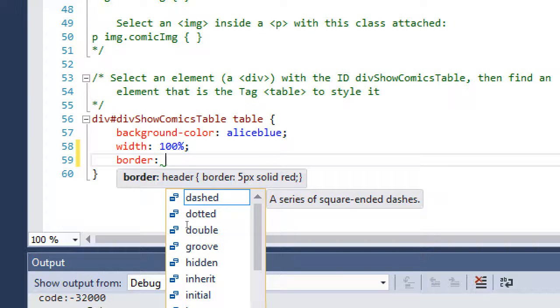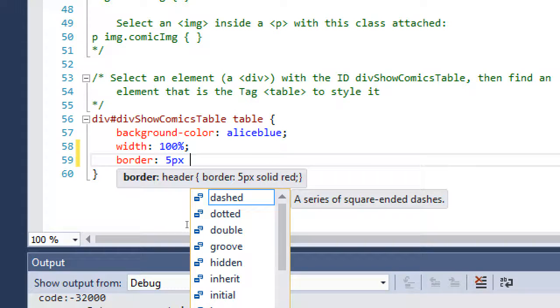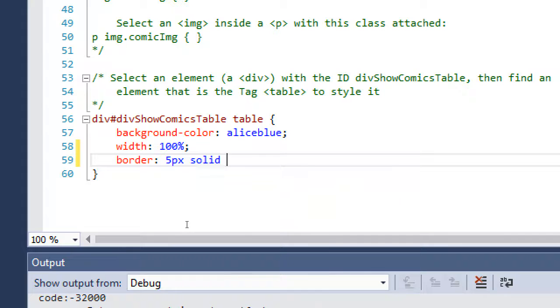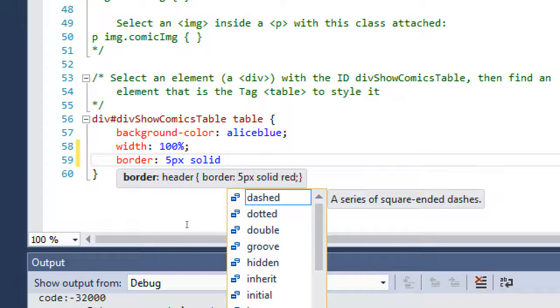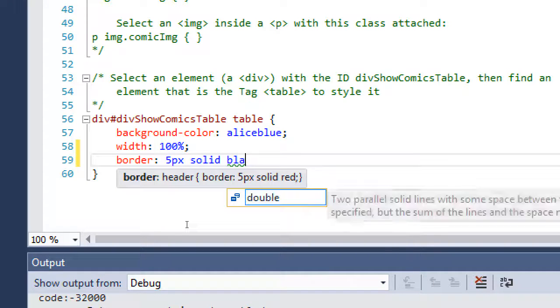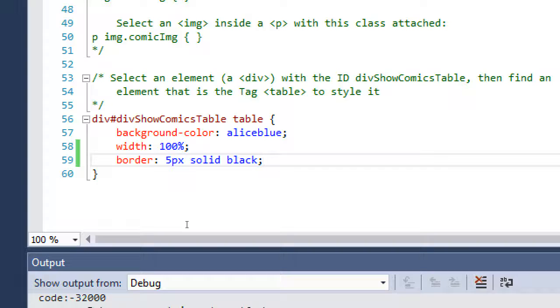Now, the syntax of adding borders is basically the size of the border, what style of border, what color of border. So we can say 5 pixel. We have these different built-in styles, a dashed line, dotted line, a double line, etc. We'll keep it simple. We'll say solid. And then color of that edge. Again, keeping it simple, we can say black. So it's going to be a 5 pixel border around the whole table. It's solid style and it's black. We can style each individual cell as well.